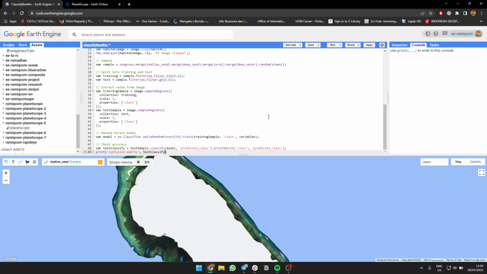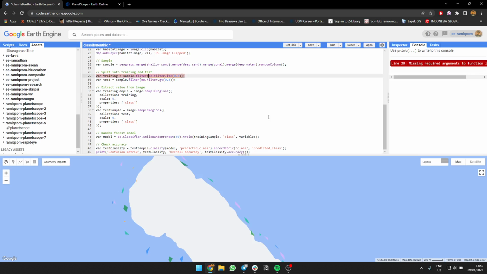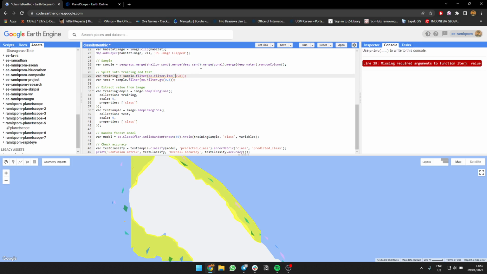Let's classify. And for the overall accuracy, it will be the test classify overall accuracy. Okay, let's run this. This one is in the random data.